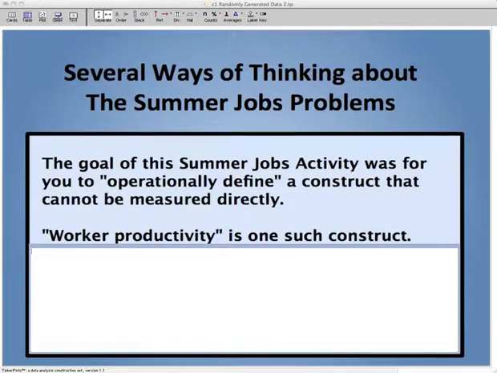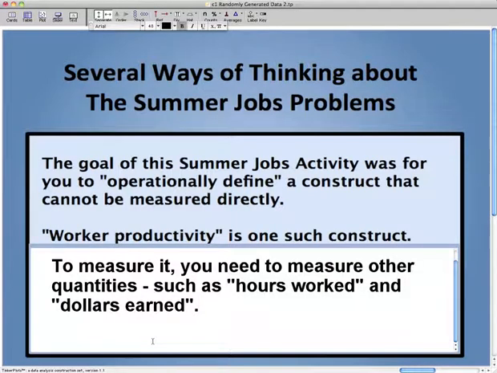The goal of the summer jobs activity was for you to operationally define a construct that cannot be measured directly. Worker productivity is one such construct. To measure it, you need to measure other quantities, such as hours worked and dollars earned. Then, you need to develop a formula that tells how these measurements can be combined in a way that fits the notion of worker productivity.